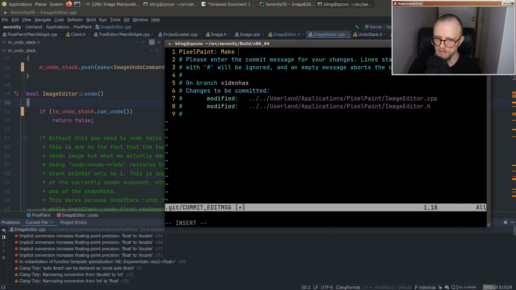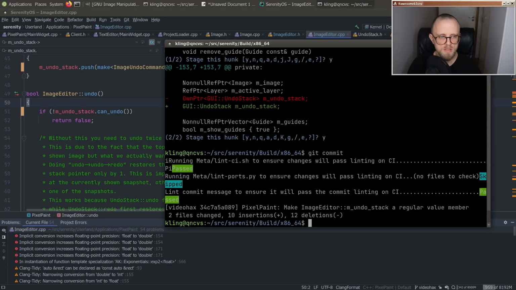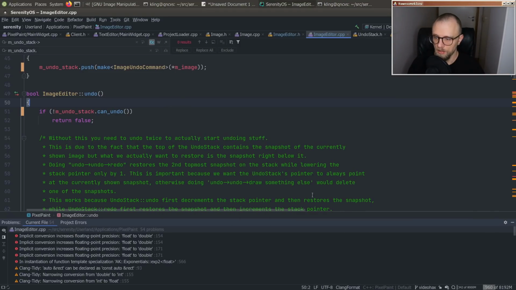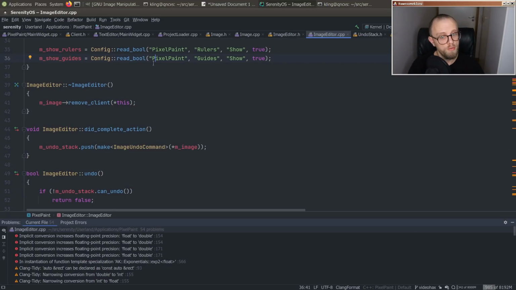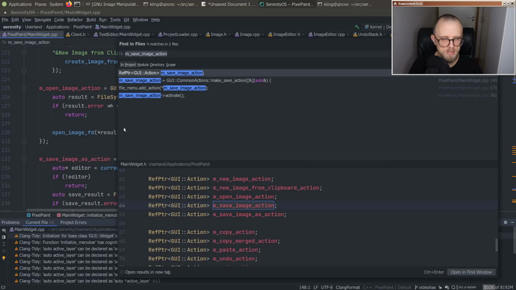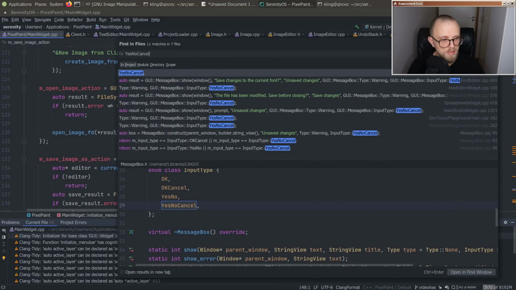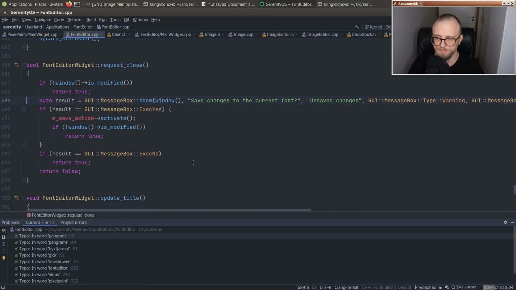Pixel Paint: make image editor undo stack a regular value member, a regular valued member of the image editor society. Right. So there were approximately 50 other yaks to shave in that general area, but let's not get baited and instead do another one, like font editor. Wait, does this guy have save and save as actions? It does. Fantastic.